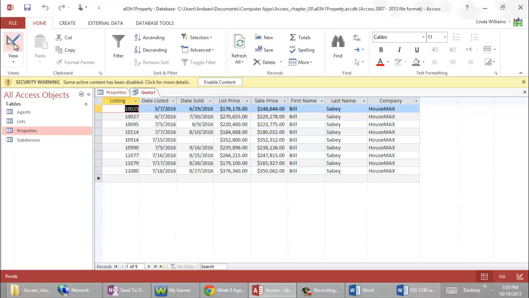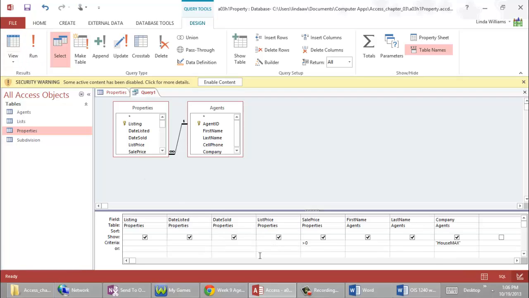So when you do the query, the one thing I wanted to show you here is make sure that when you put the criteria in, that you are putting it under the field that you would look at in the column. So again, if I put the company over here, I wouldn't get anything because there are no listing properties with HouseMax. So keep an eye on that and make sure that you check that.